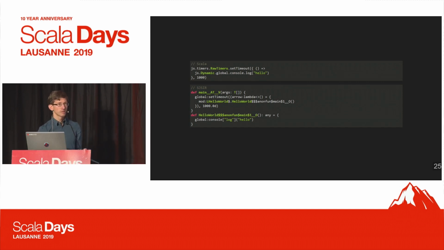So we have access to the global setTimeout function, and then we have a call, and then we have an arrow lambda. So basically a JavaScript anonymous function. That lambda calls another method, and that method also gets the global console object, calls the log method with a parameter hello as an argument.